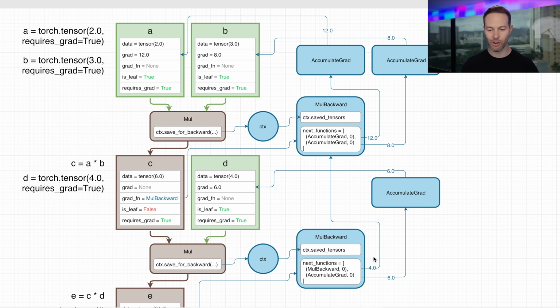So we multiply 4 by 3 for A and 4 by 2 for B, and those values get passed to the accumulate grad functions, which then set the grad values on the tensors.